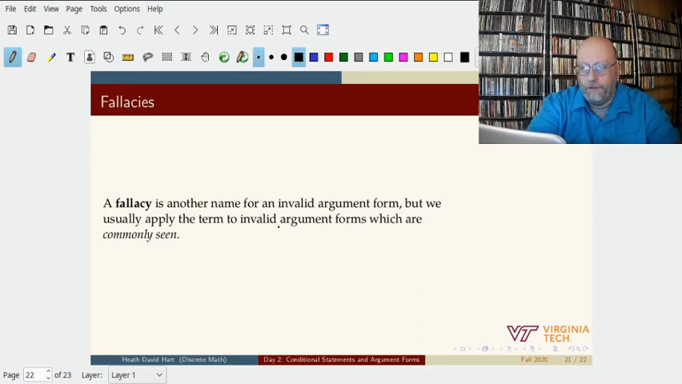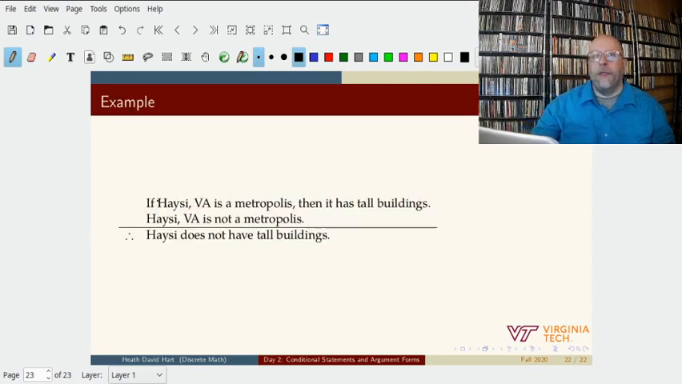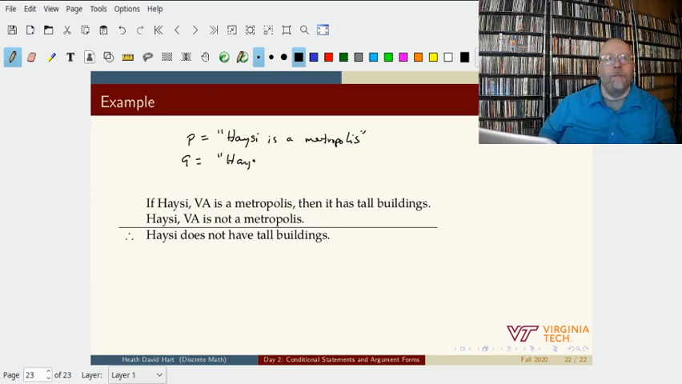A clever original invalid argument that nobody has ever seen before, even though it's invalid, would probably not be called a fallacy. But technically the term just applies to any invalid argument. We just don't usually apply it that way. Here's an example. If Hayside, Virginia is a metropolis, so let's let that be statement B, then it has tall buildings. So if Hayside is a metropolis, then it has tall buildings. However, Hayside is not a metropolis, and therefore it does not have tall buildings.